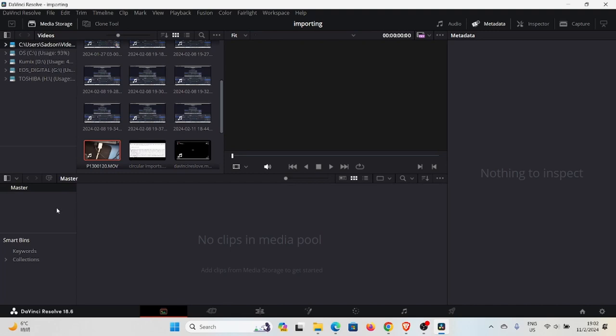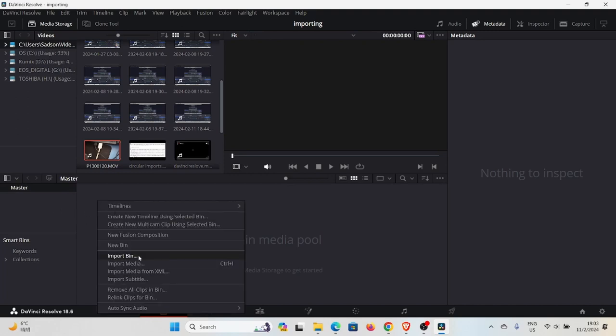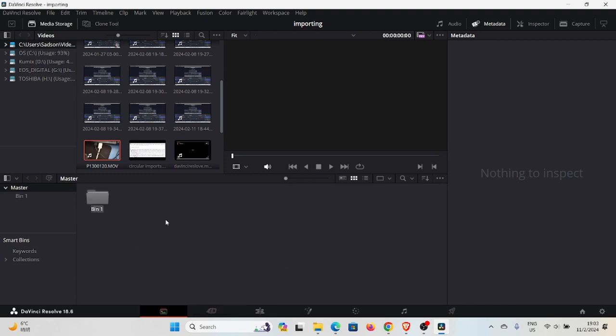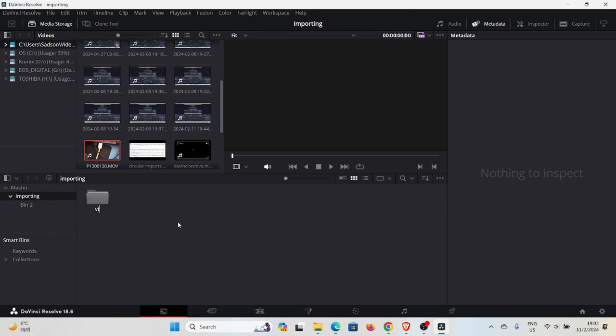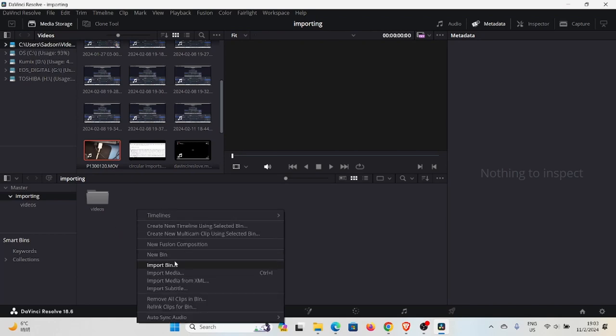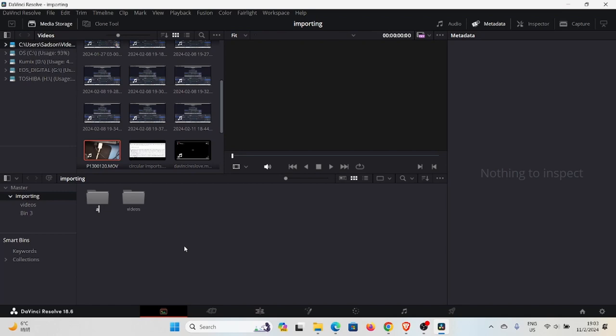And so what I can do is down here, I can right click, create a bin. So I'm going to say new bin, which is the overall bin to hold my videos and my audio. So I'm going to call this importing. And once I have it, you can see I have it right here. So I can click on it. Inside that, I can right click. I want to create two extra bins. The new bin is going to be videos, one for videos and another one for audios. So I'm going to say audios right here.